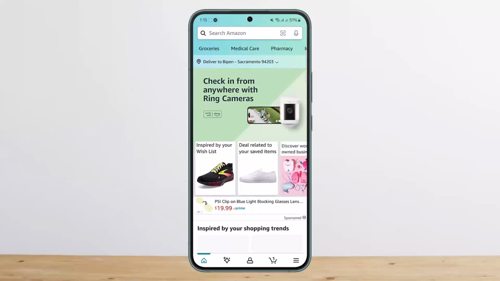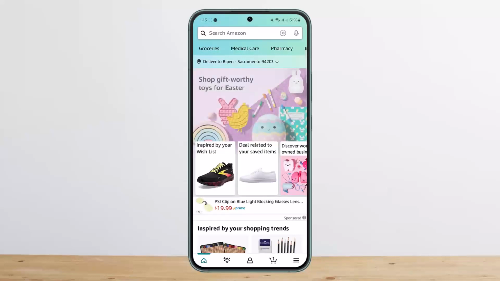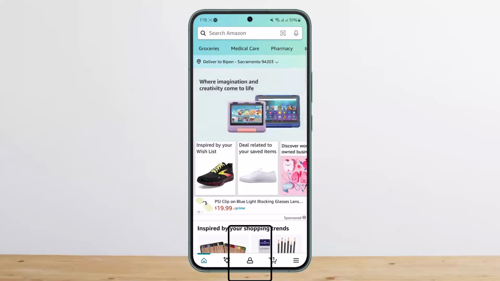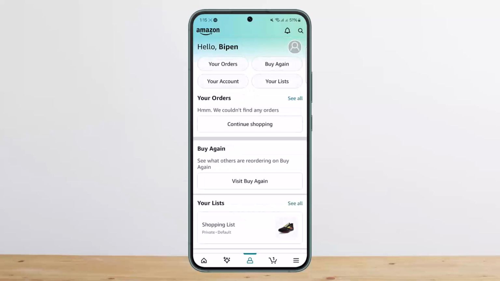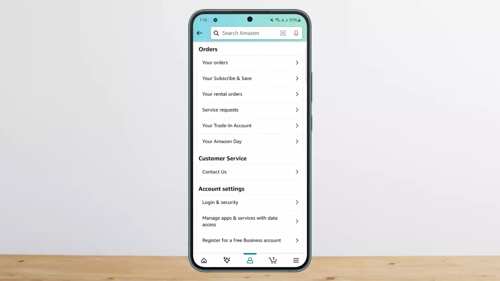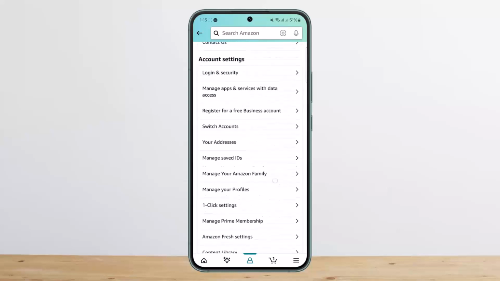Once you do so, at the bottom you should be able to see 5 different icons. In the middle you can see the profile icon, so you want to tap on the profile icon at the bottom middle of your screen. Once you do so, you should be able to see the various options there. You want to simply tap on your account option on the screen, and once you do so, you should be able to see these options right under account settings.